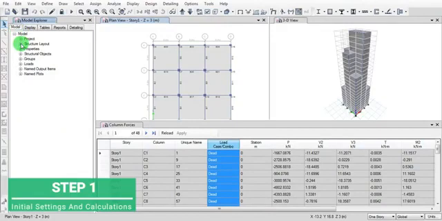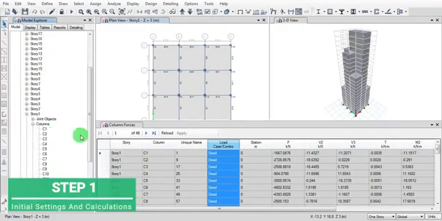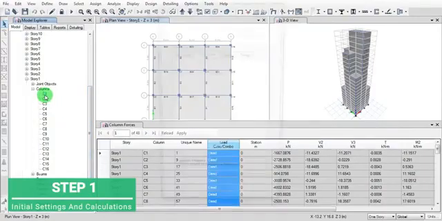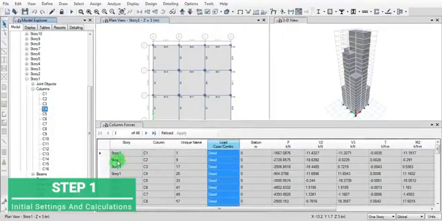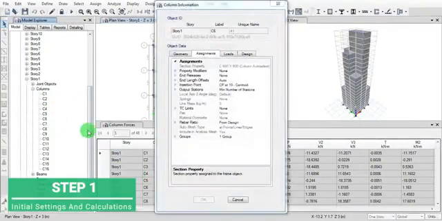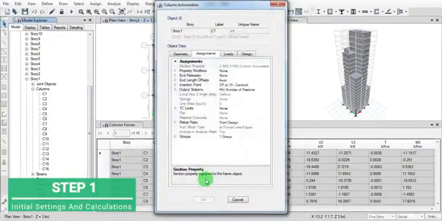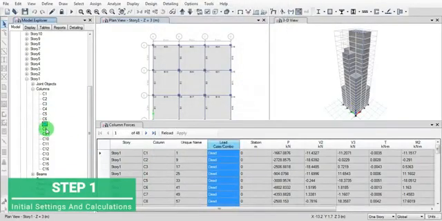And now go to Structural Object and Story 1. Here click C1. Here you get the column sizes. Click on all the columns. Here you get all the details of the column sizes. Here two column sizes are there, 500 by 500 and 600 by 600.